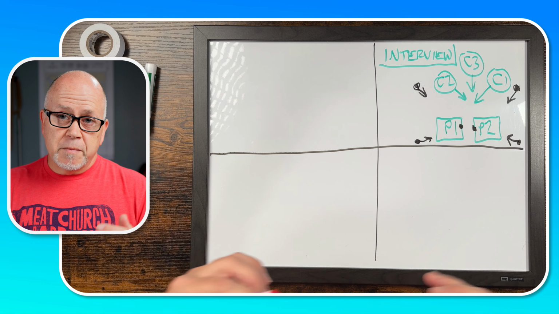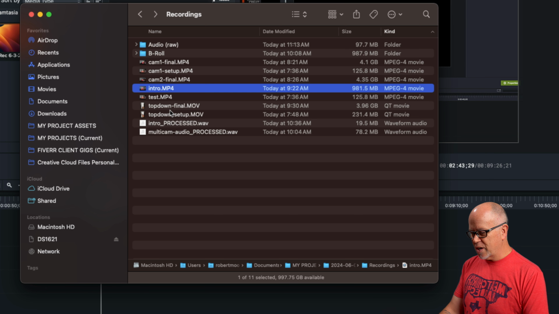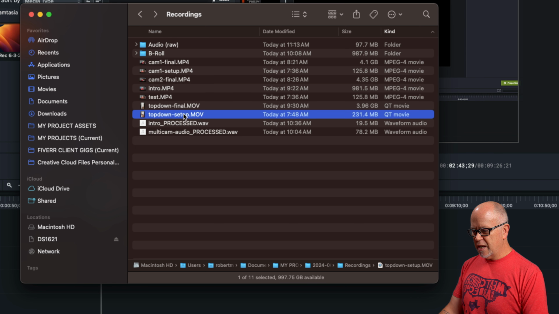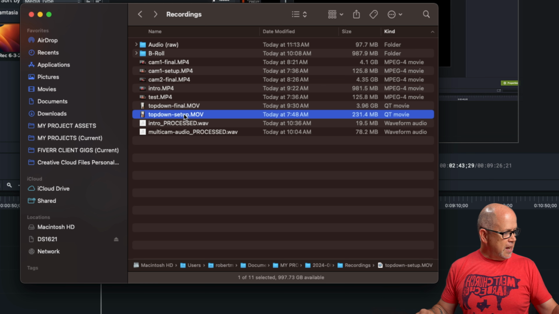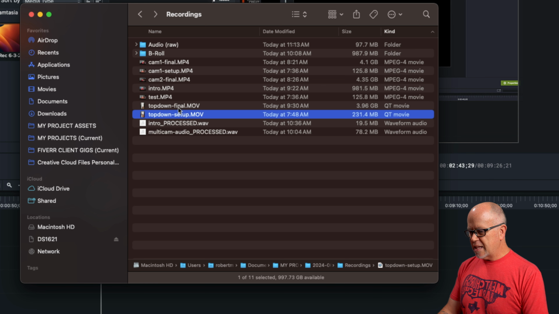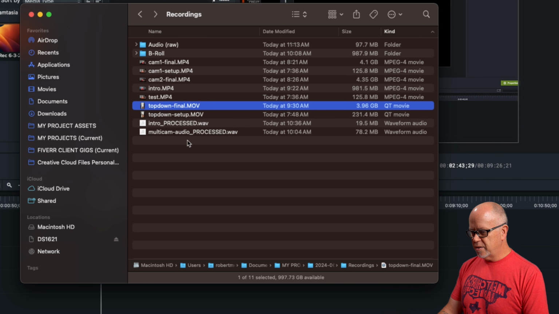And then Cam 2 Final is right here. That was the alternate shot of the camera. Intro and test: the intro is actually the intro I've already filmed. You've just watched it in this video, so that might get kind of confusing. We're not going to use that in this part of the demonstration. Top-down final: again, I had a top-down setup, that's just setting up the framing. I wanted to make sure everything looked good. And then this is my final for the top-down.